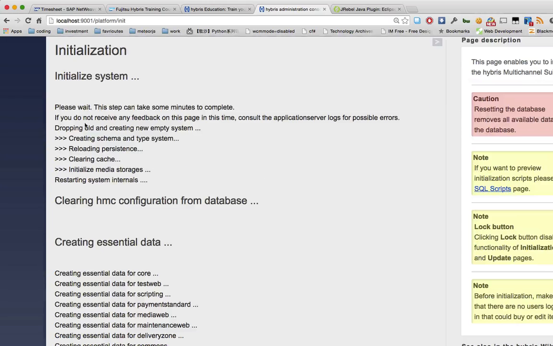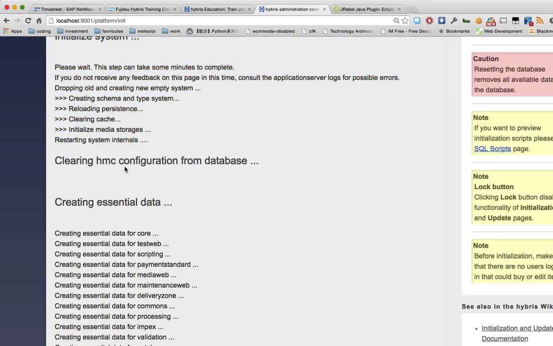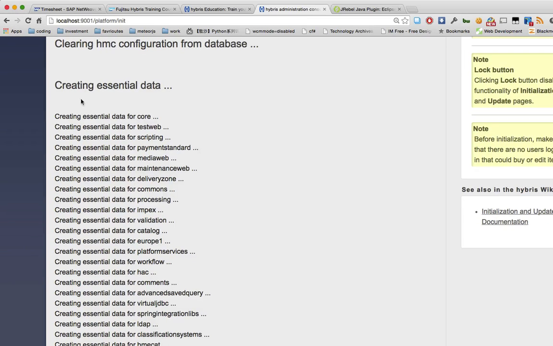And let's quickly go through the initialization process. First, you see this bit, initialize system. This is basically creating all the schema, so creating all the tables in the DB, creating all the indexes, all the stuff, DB structure and schema. Then we'll clear all the existing configuration, HMC configuration from the DB, which I will talk about in a later hands-on session. Then you will see a big creating essential data.